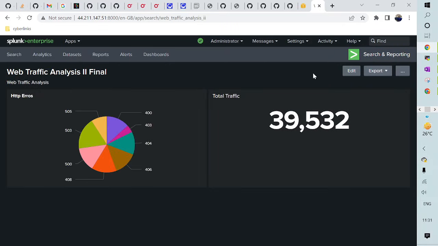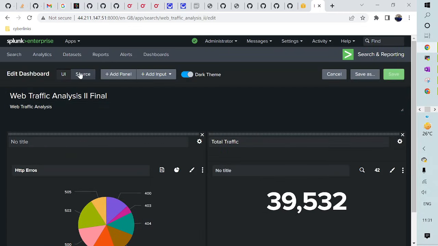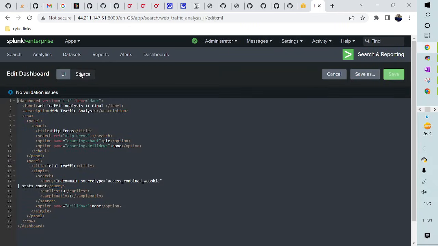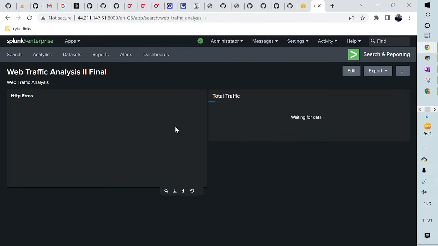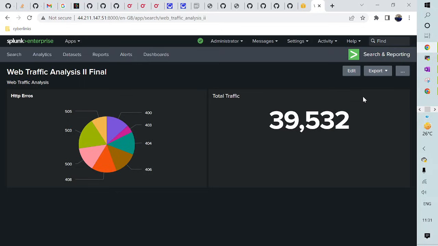This particular XML option, or using source, is very, very good if you are into content development, and if you develop dashboards day in, day out, you can really play around with these kinds of features. So I will click on cancel. These are the two things I would like to walk you through in this particular demonstration, and I will see you in the next video.